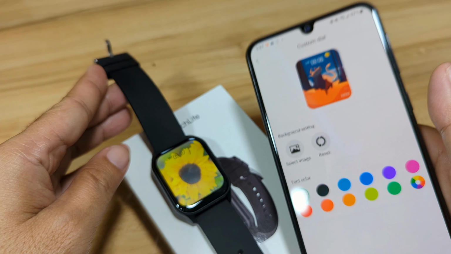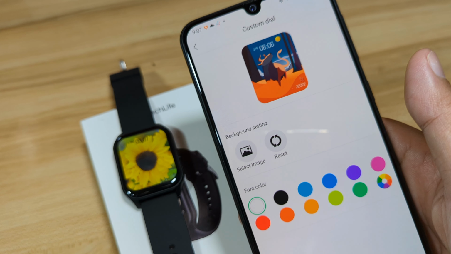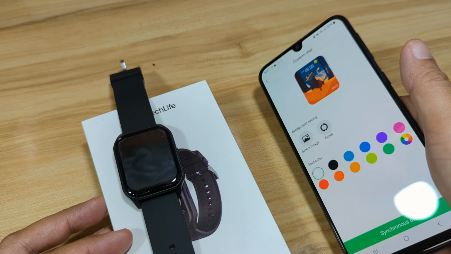Okay, so that's it for our demo for the TechLife Smartwatch Neo, downloading of watch faces as well as custom watch faces.